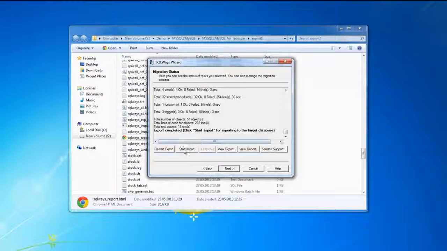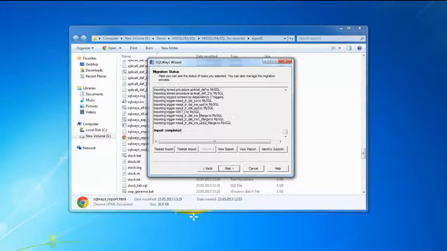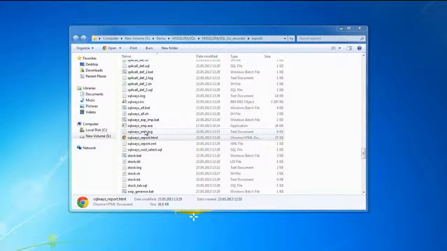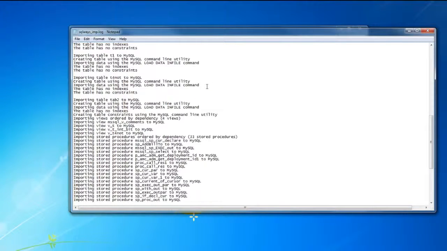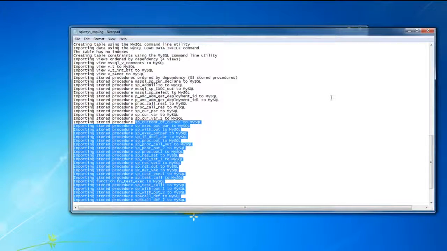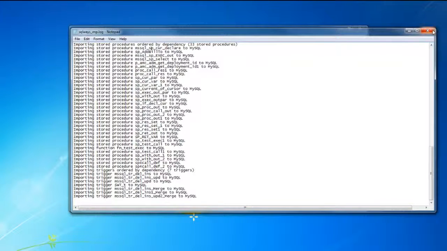Now let's start the import process into the target database. You can see all the objects are imported one by one into MySQL using command line tools. We can finish the process, and we can review the import log provided by our company that contains information that the MySQL server returns to our application, to SQLWays, regarding the status of import. So if there were any errors, they would have been depicted here in the SQLWays import log file.